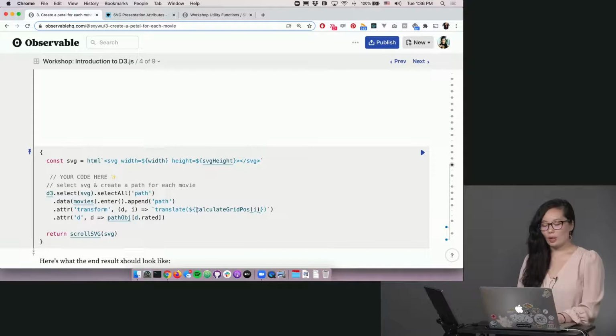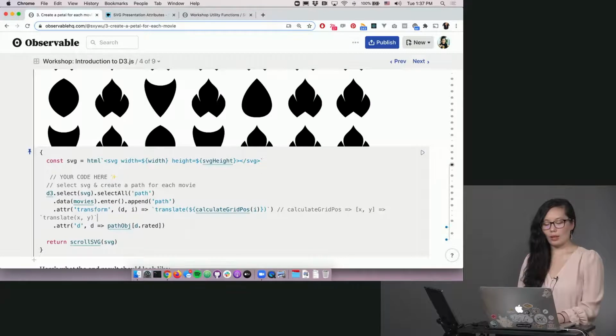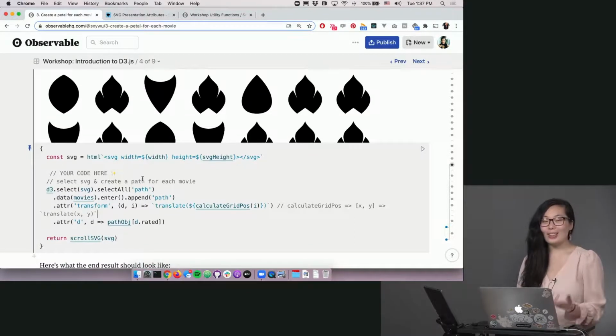And this right here will evaluate to an array of X and Y. If we pass that into this translate string, it should give us back a string that looks like translate XY. And this is what we ultimately want. And if we go and evaluate that, there we go. We have all of our 135 petals in a grid.